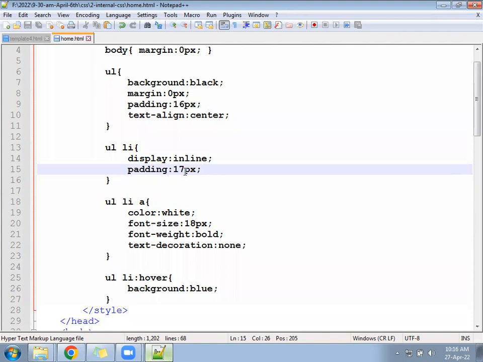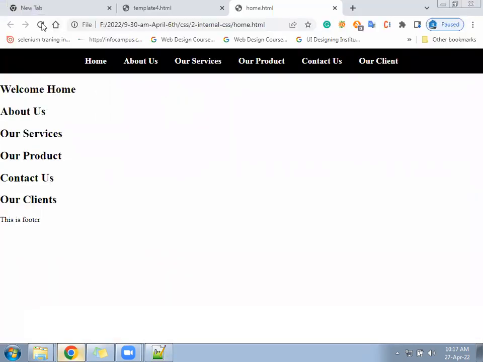Let me show you now. 17 was not fitting. Now I'll keep it as 18. Here is the 16, here is the 18. On the basis of 17 also there was some gap. Now I will go here and move the mouse here. Now can you see, based on 18 it's covering completely. That is the reason I have given 1 pixel less and 1 pixel more. When the mouse goes there, it should cover completely.